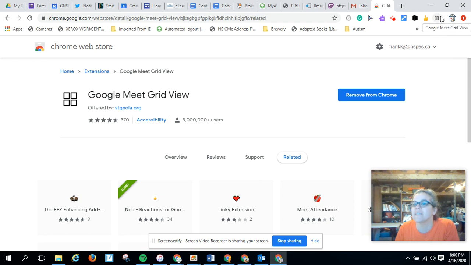And now you have successfully added Google Meet Grid to your gnspes account, and when you log into your classroom Meet, you will see everyone on the screen at the same time.